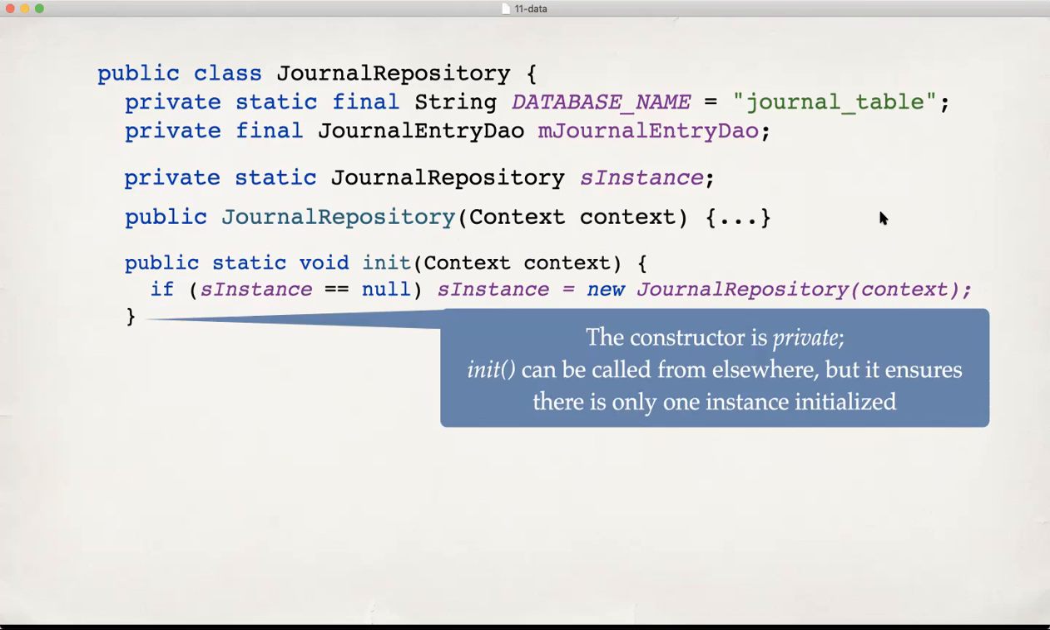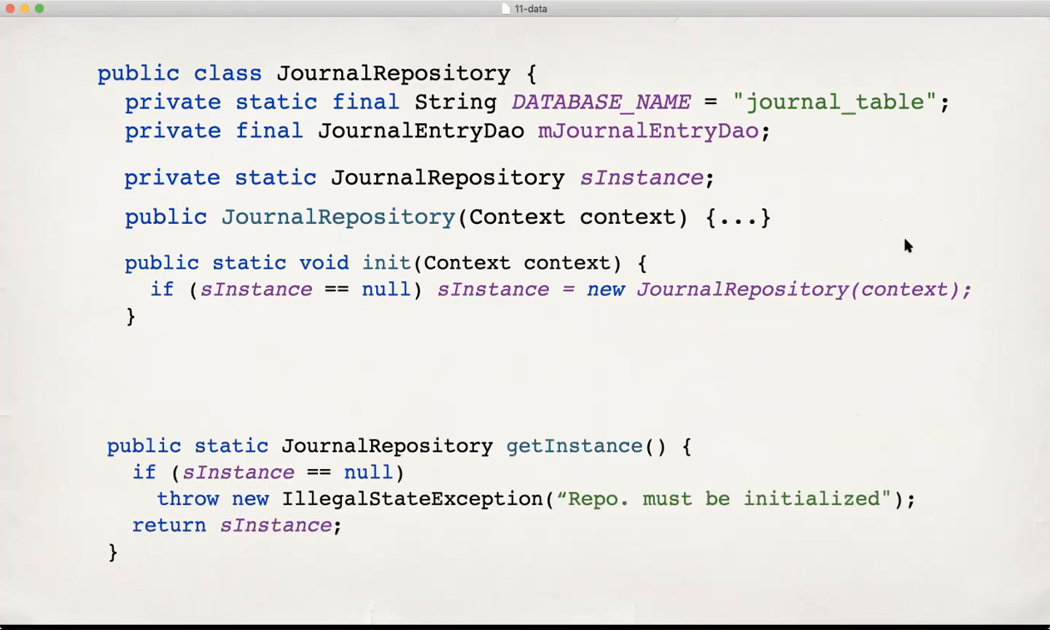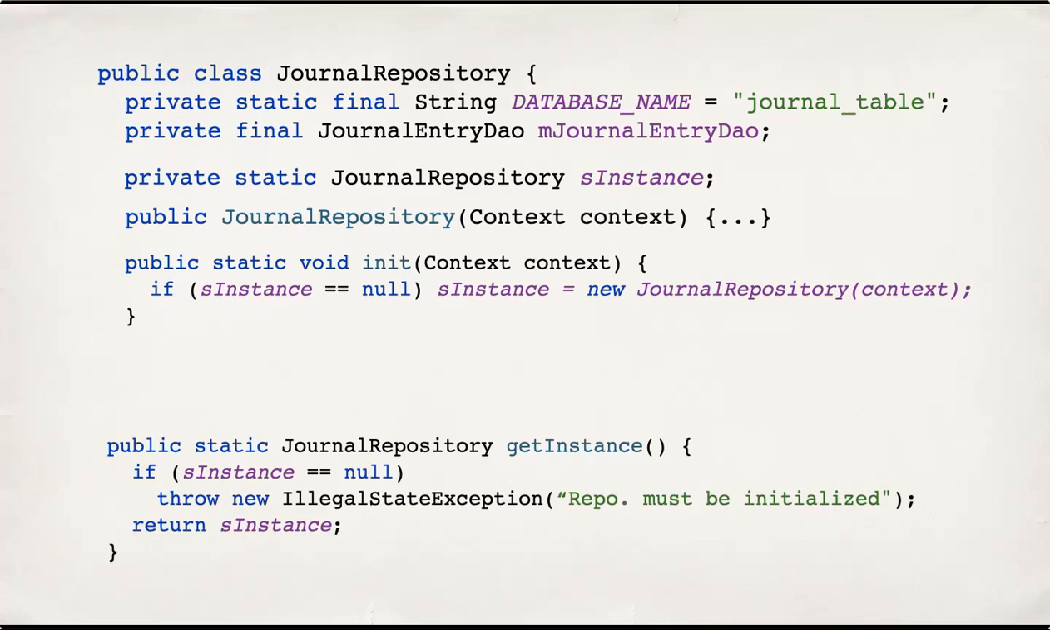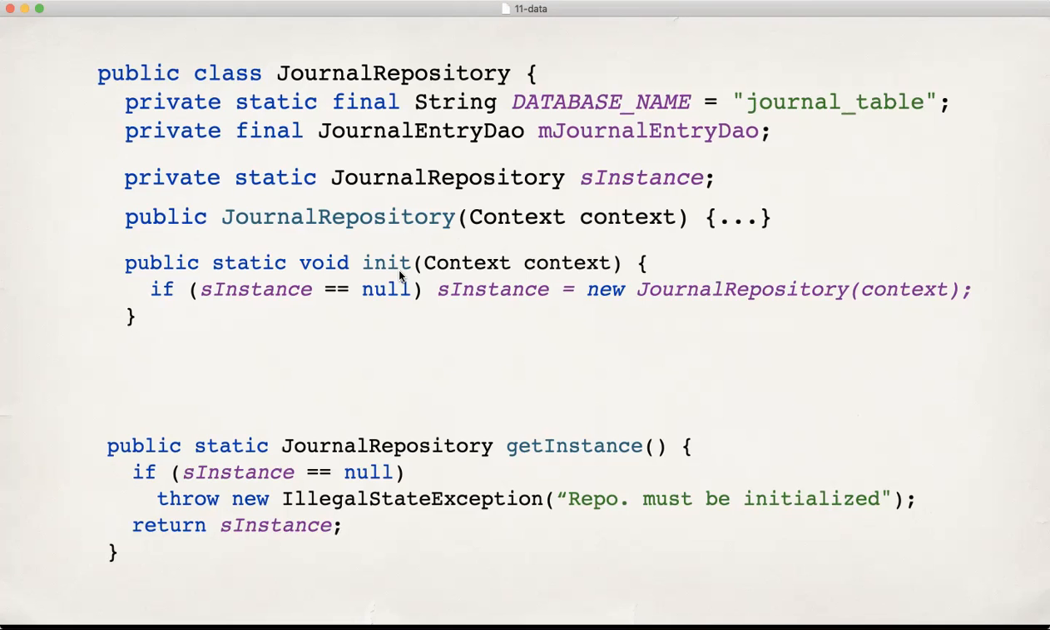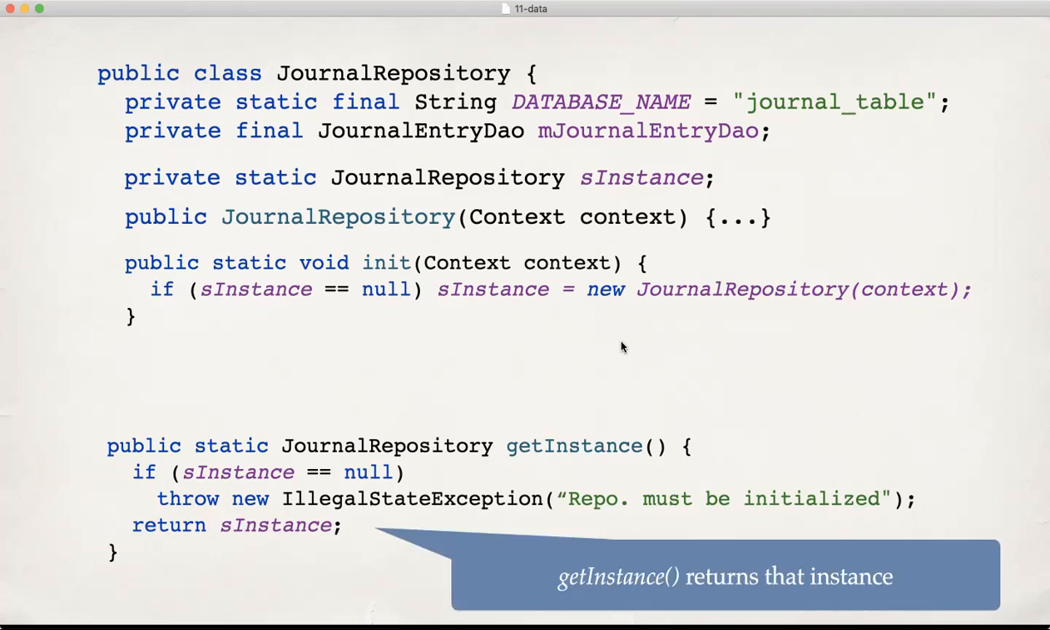And then you can have a getInstance, which returns the instance that should have been initialized from anywhere. So you initialize it once, and you call getInstance, and then operate on it from any place, any number of times. So it also checks if it is null. If the instance is null, it throws an IllegalStateException. So this is how you can implement a singleton pattern in Java in general, and here, of course, in Android.